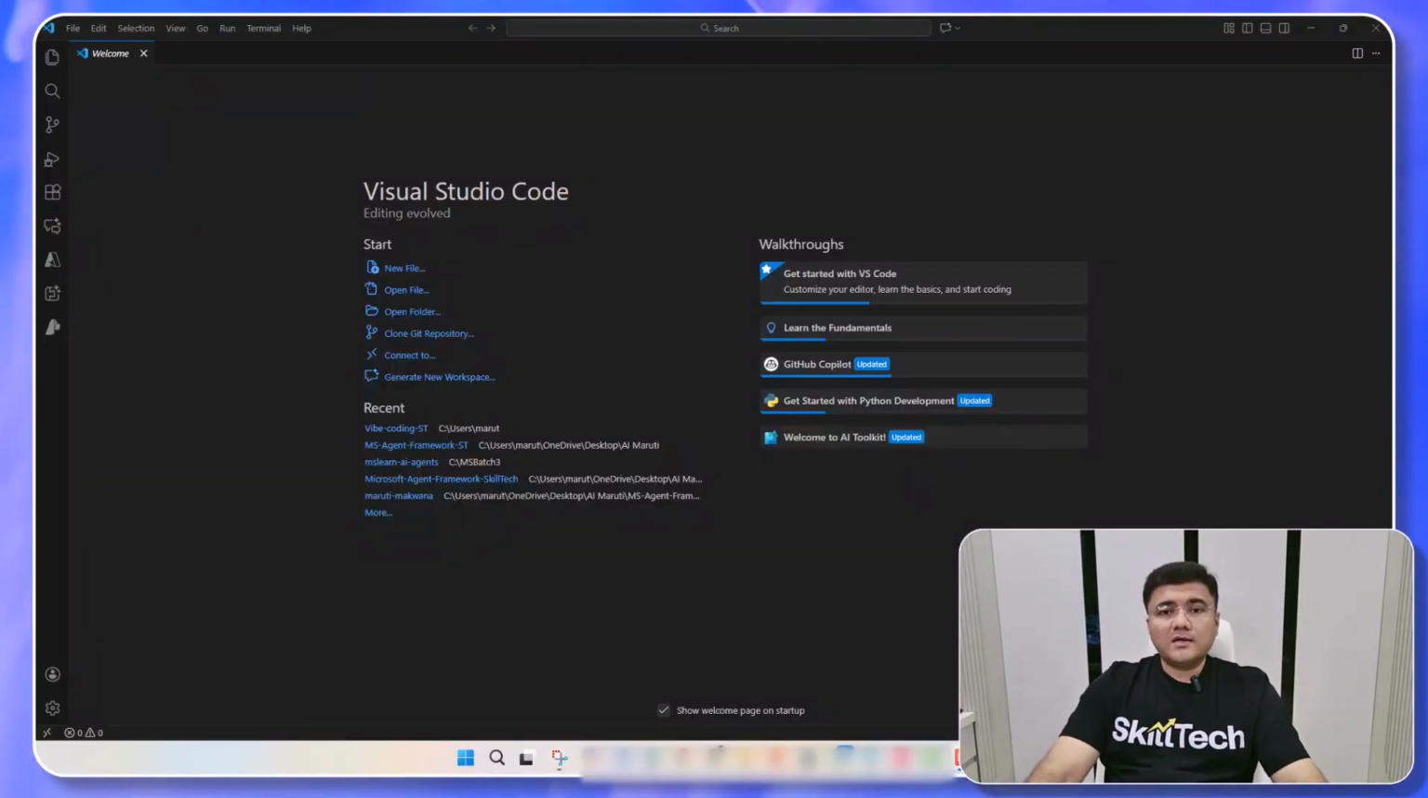So as you can see right now on my screen, I just have a simple Visual Studio Code. For those who are not familiar with Visual Studio Code, it's a free editor. So basically you can do the code editing with this. You can go to code.visualstudio.com. I think I'll give the link in the description of this video, where you can download Visual Studio Code free of cost.